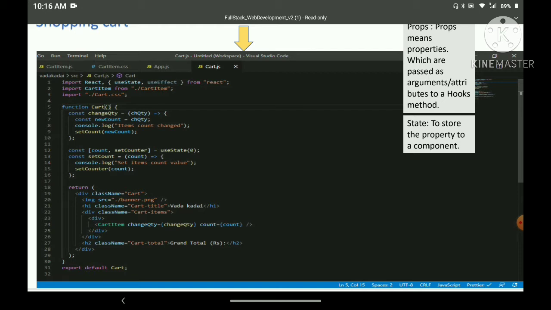Props means properties, so properties for a particular JS method or JS component. You can pass those properties between the various components. If you want to pass values between different components or methods, you need to pass them as arguments or attributes. So you can pass the attributes in the hooks.